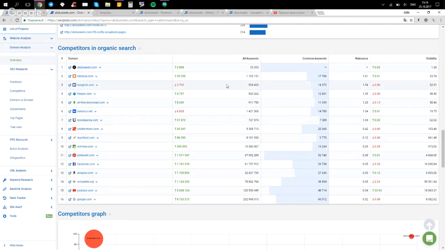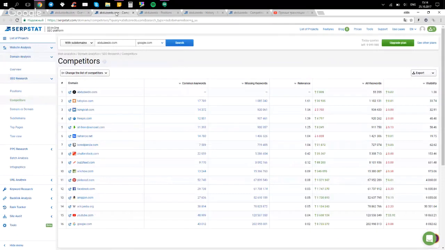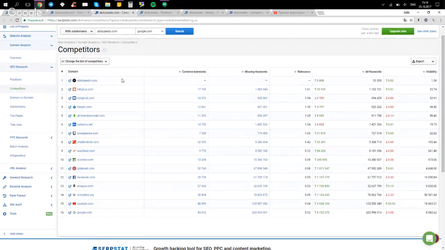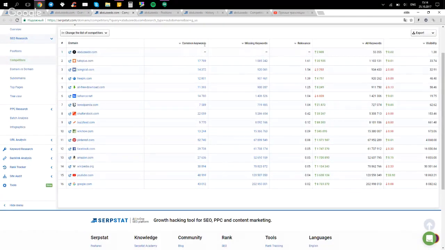But in this report, you can find the visibility, and if you pay attention to the amount of visibility, you can understand who is the best optimized player on your market, who has the biggest visibility, and from which website you should take an example and use it as one of the researched domains.